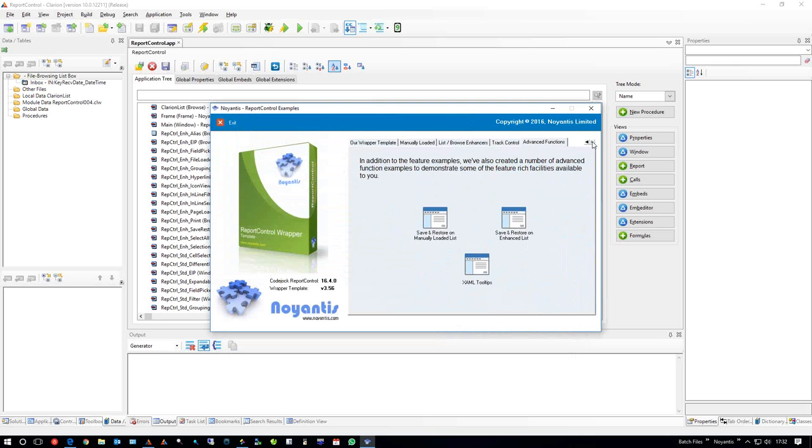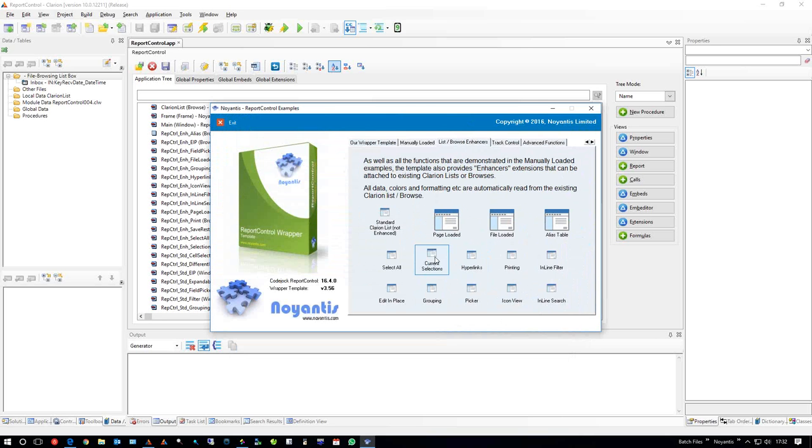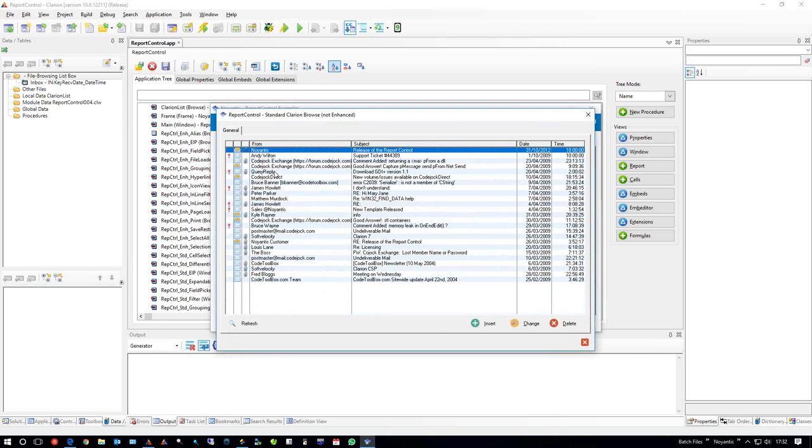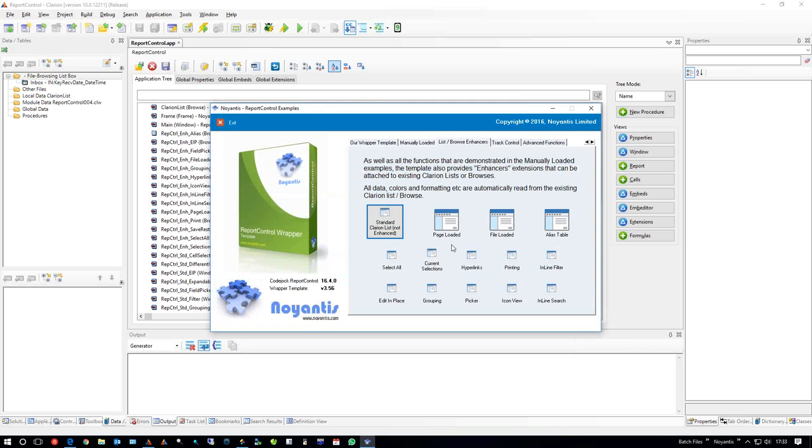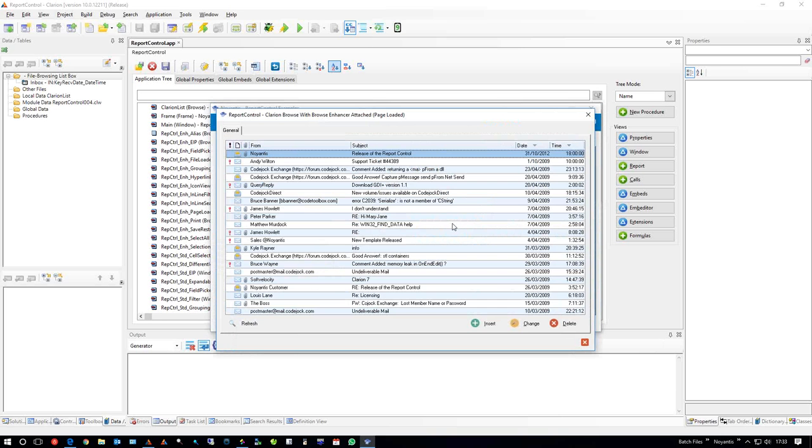Under advanced? No. Okay, but it's exactly the same, because there's a standard Clarion list here, and here's the same browse, but the report control enhancer template has been added to the browse. Basically it takes the Clarion browse and paints it accordingly. The Clarion browse in that mode is hidden, and the report control takes on all of the characteristics: your column IDs, the column definitions, the pictures, the order, and so forth. So you don't actually do any programming there, you just add the extension. Right. Okay. Perfect.